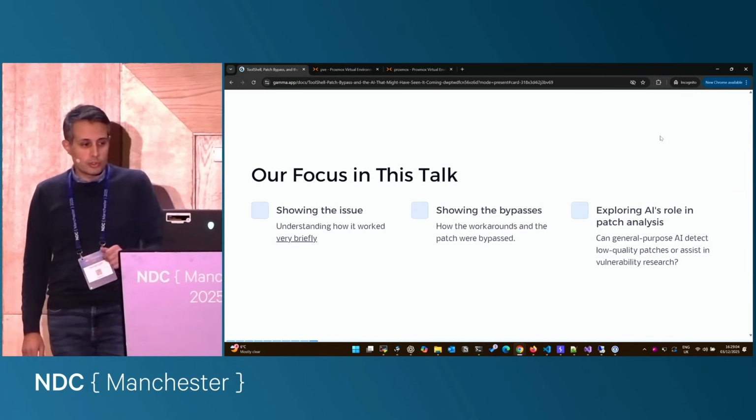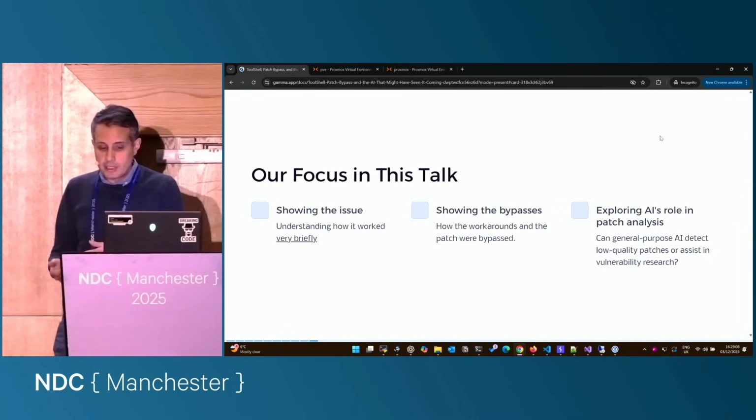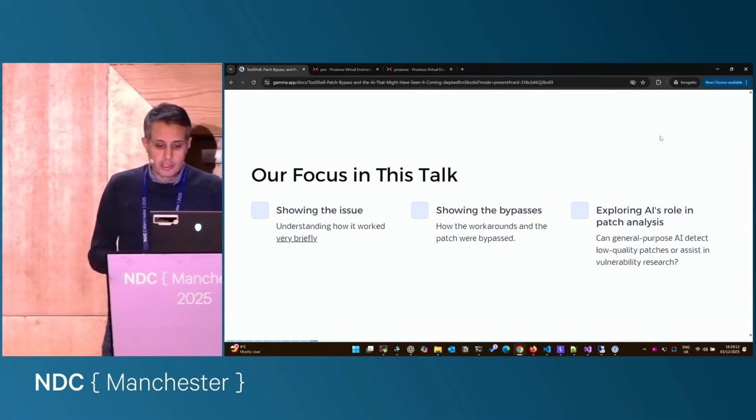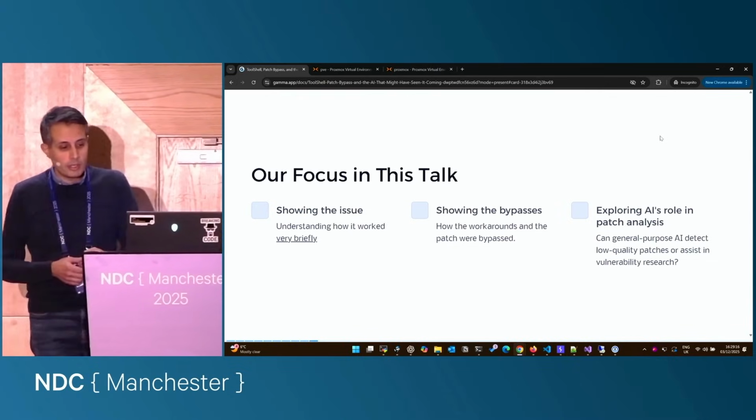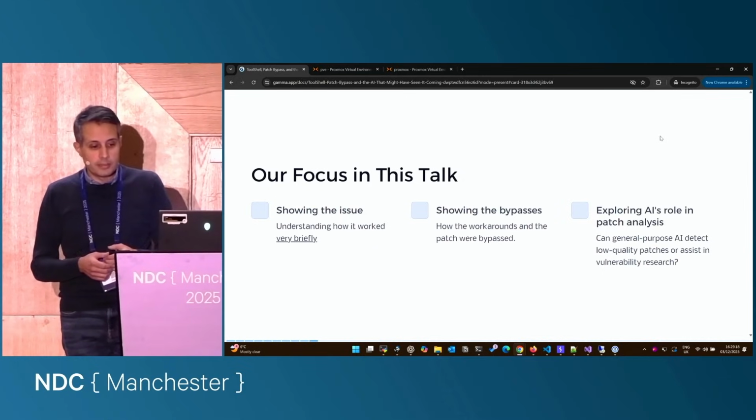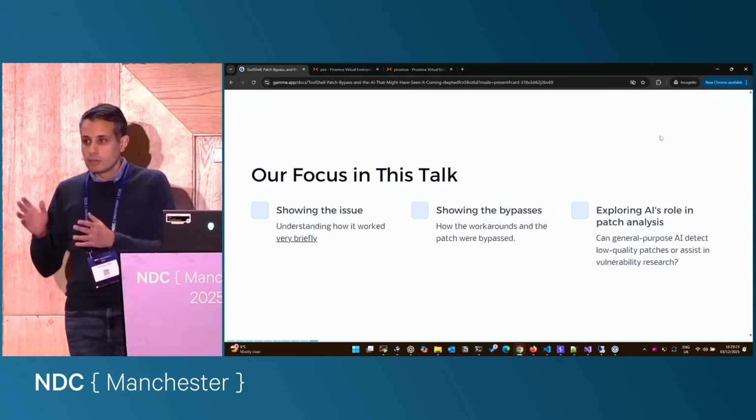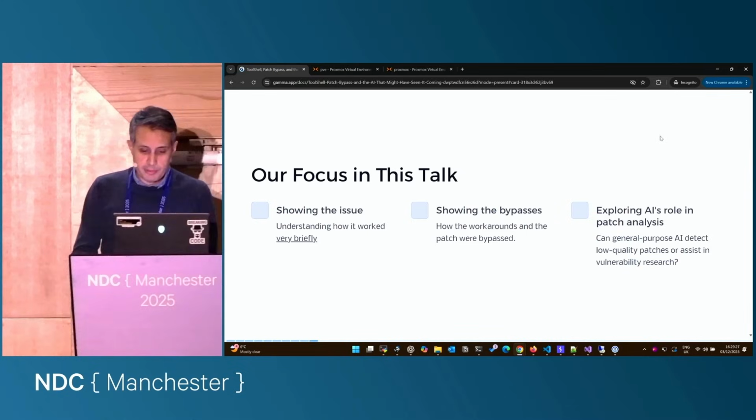Today, we are going to show you what the issue was, and then show you the bypasses. We are not going to go deep. I'm just going to show you a very brief overview of them. And then I'm going to show you how we ran some generic AI models to find the vulnerability and to see if they can find the patch bypasses.